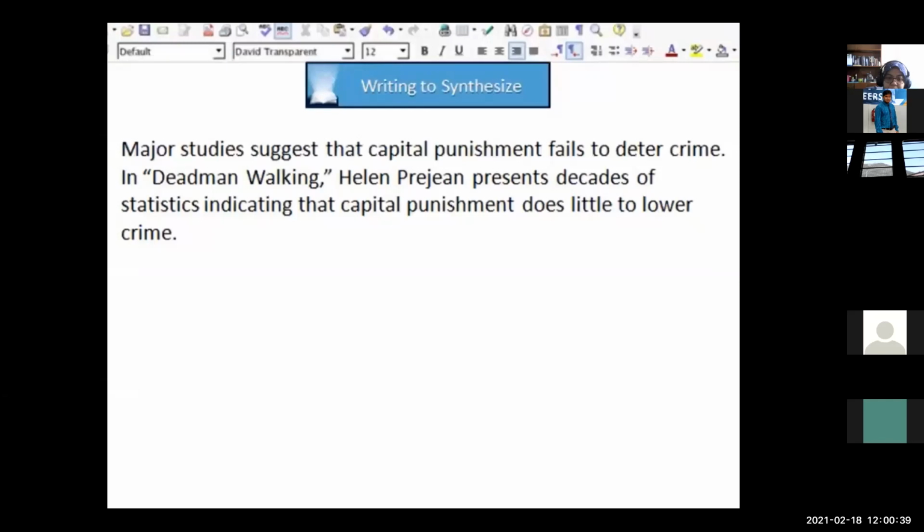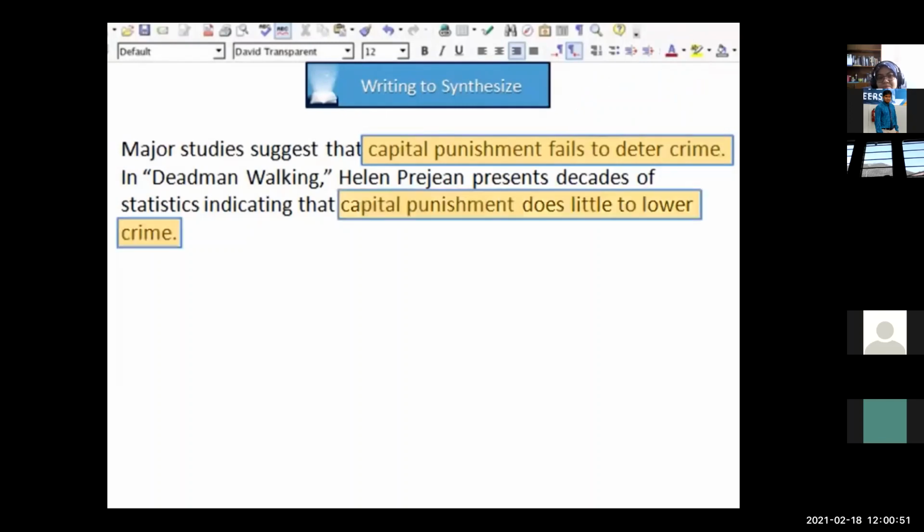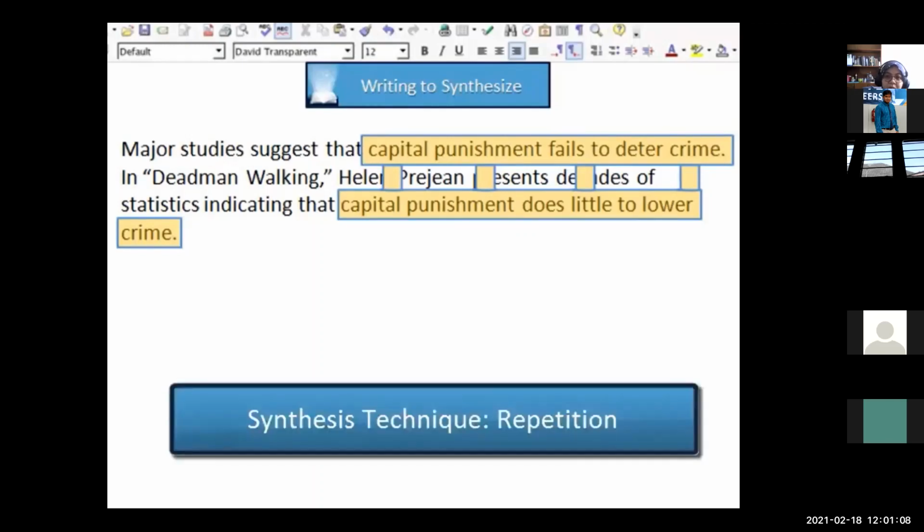Let's examine a possible revision of that paragraph. Major studies suggest that capital punishment fails to deter crime. In Dead Men Walking, Helen Prejean presents statistics indicating that capital punishment does little to lower crime. Note that the key idea from our topic sentence, capital punishment fails to deter crime, is echoed in the sentence about the source, capital punishment does little to lower crime. This repetition ties the source to the overall idea being developed.